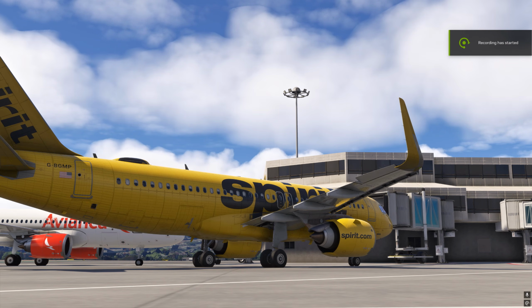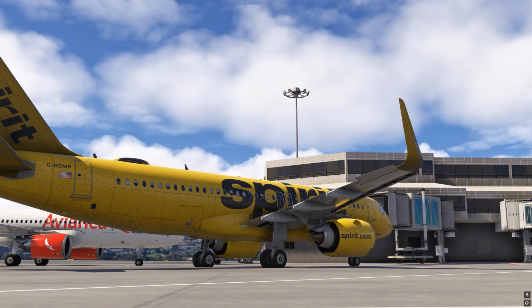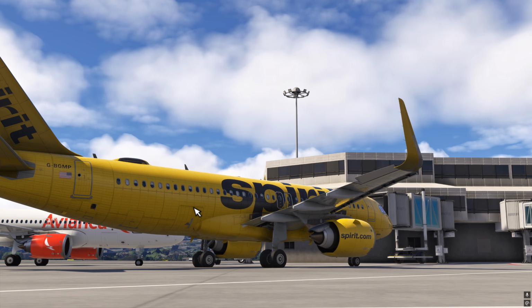Hello everybody, welcome back. Today we're going to be looking at optimizing the sim for use with an airliner. I just noticed my British tail number, so apologies for that.